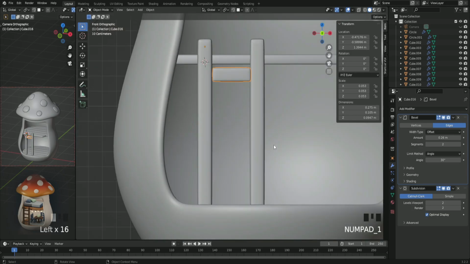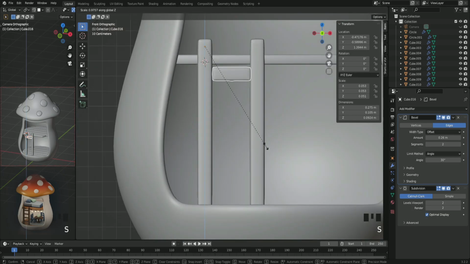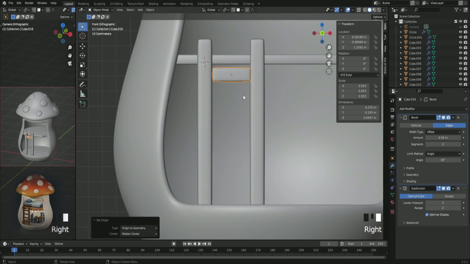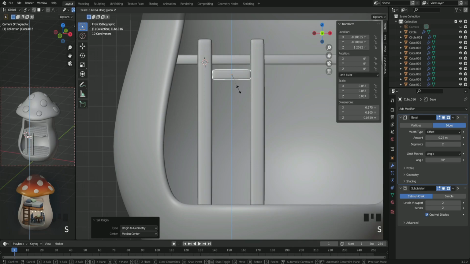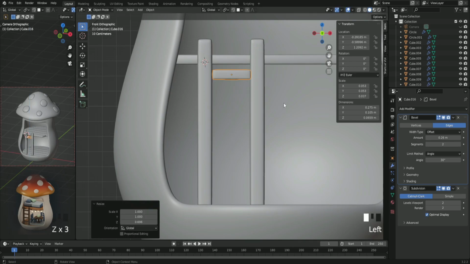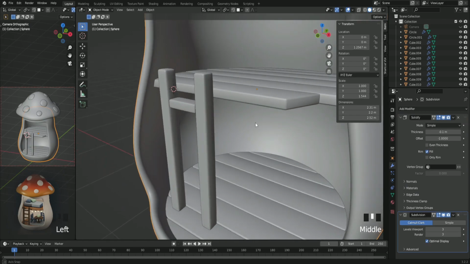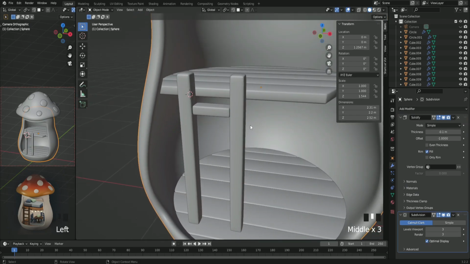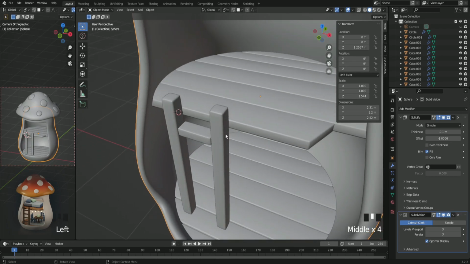Press 1 on your numpad. Right click and set origin to geometry. And now with SX, scale it down. We're also gonna scale it with SY.